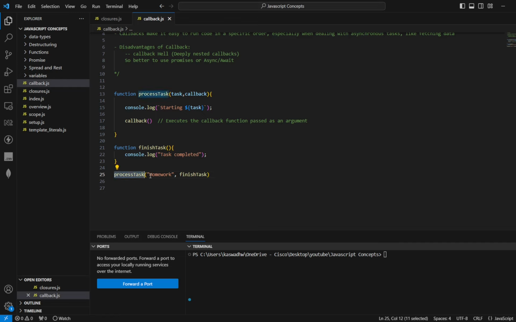Firstly, the processTask function will be called with homework, and finishTask as an argument will go in the parameters of processTask. Then the console will print. First it will print starting homework. Then this callback function, this finishTask, will get executed and it will print task completed.